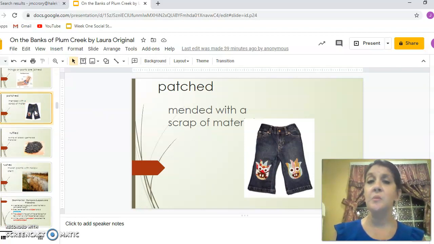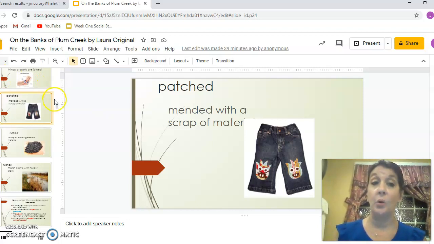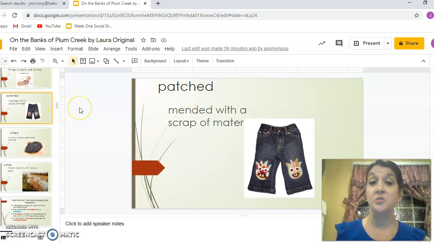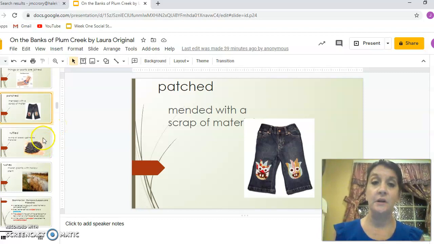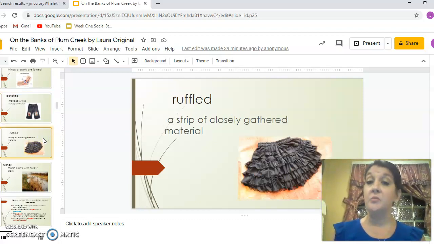Read this next one with me, class. Patched. Very good. It's mended with a scrap of material. It's a patch. We've had maybe holes, or maybe just a patch for decoration. I know we've put them on different pants or shirts or jackets. Now, ruffled. Everyone read loudly with me so I can hear you: a strip of closely gathered material.